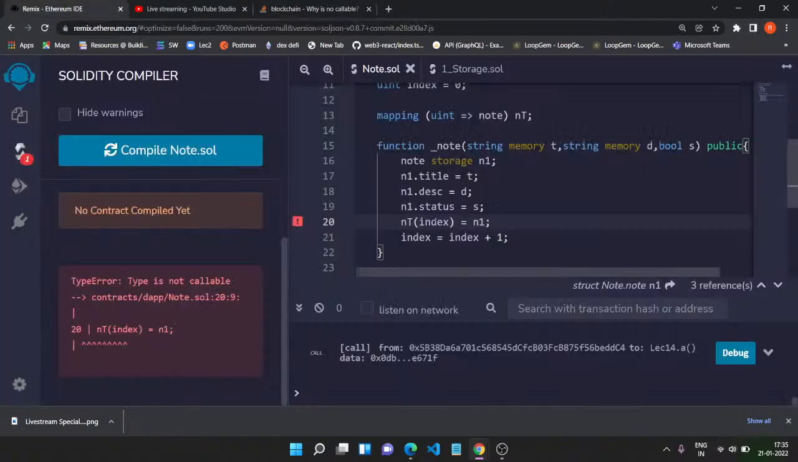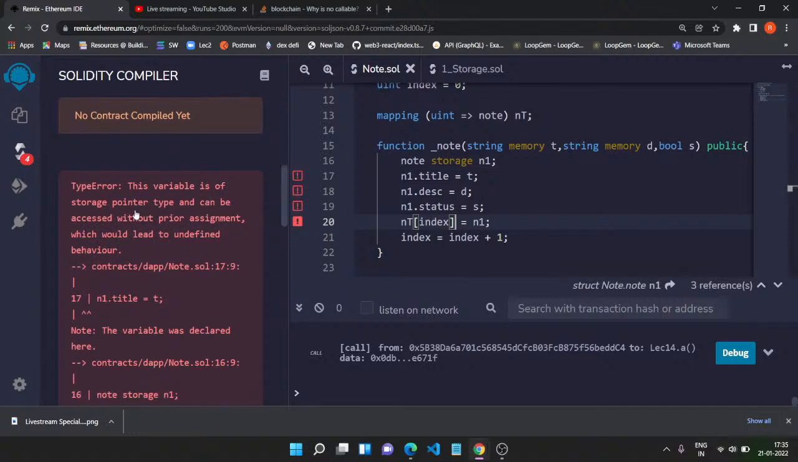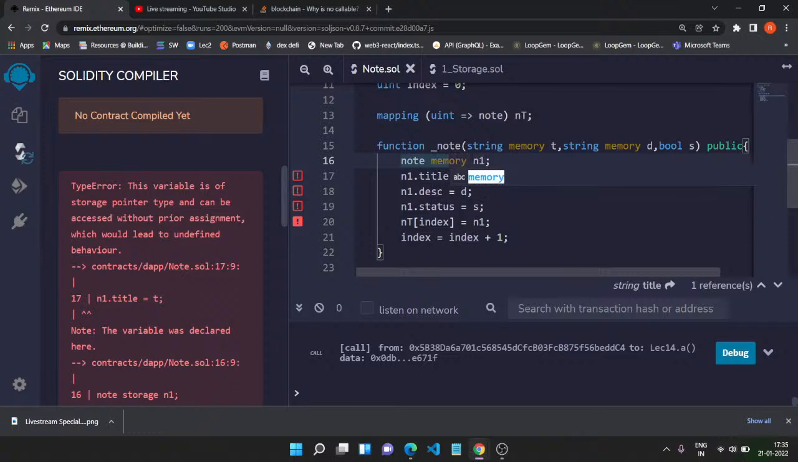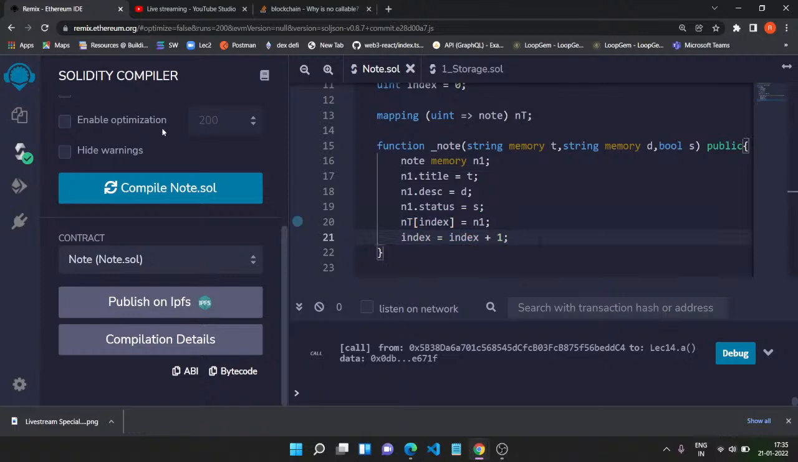So instead of using round brackets, we actually need to use the square bracket. So there was a syntax error, not anything else. This variable is of storage pointer type and can be accessed without. Okay, so we need to convert this thing into memory again. Now everything is fine. We actually had a typo. The problem was in the syntax, not in the logic.